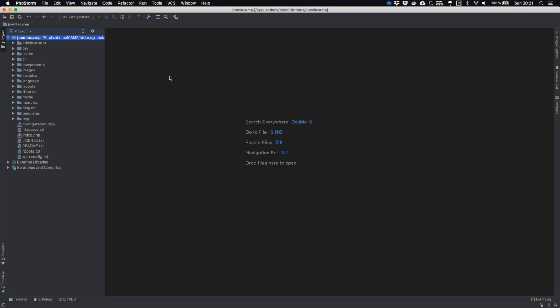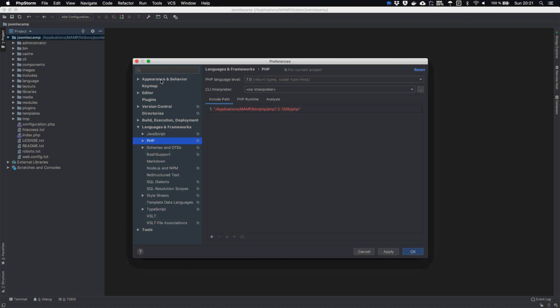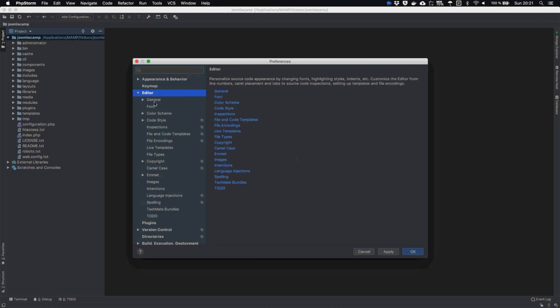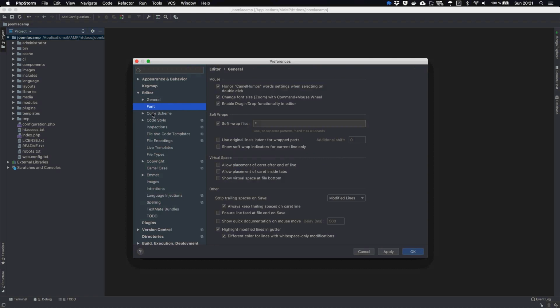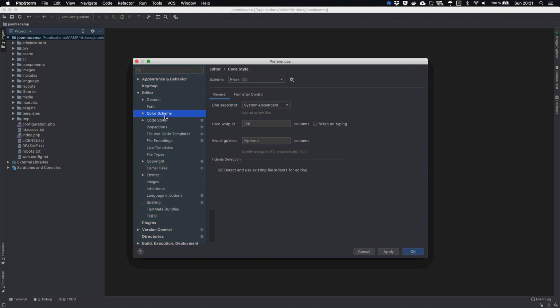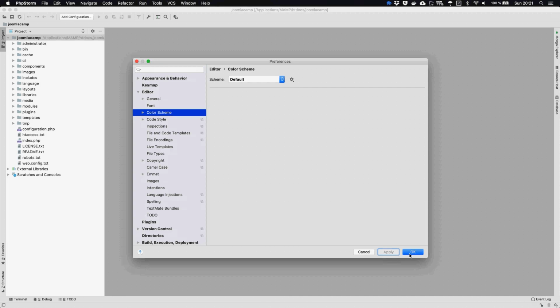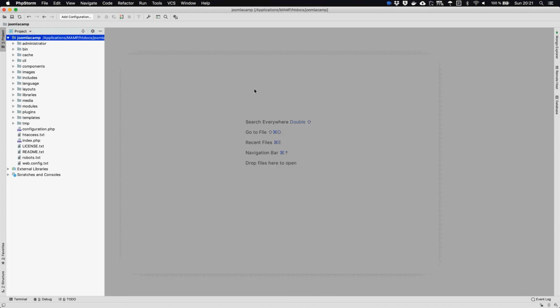I will switch now to PhpStorm. Let me switch to a bright theme here. I usually use the dark ones, but I think it makes more sense that you see more, so I change the color scheme to the default one. Let me check so you can see more. It's really easier to read in PhpStorm. Yes. All right. Here we go.